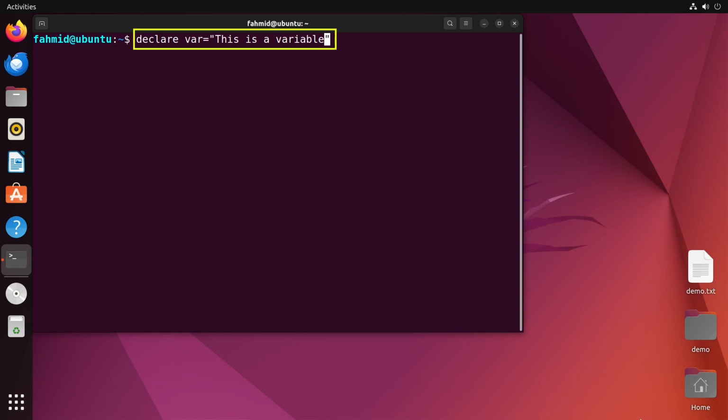Now one important thing to remember is when writing the assignment operator or the equal sign, remember to not give a space before and after the equal sign. Now I will hit enter to declare the variable.